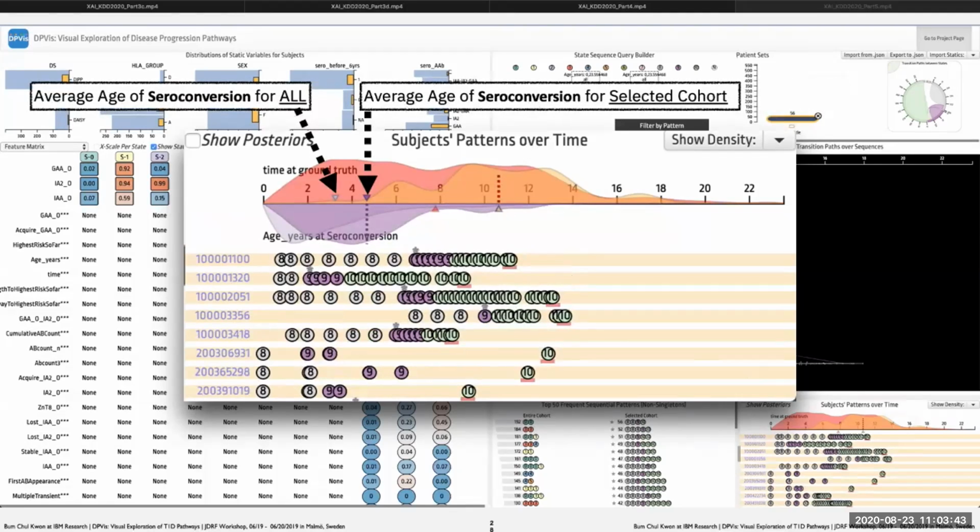We can further expand density charts below, which also show age of seroconversion in this case. Light purple is the average for all, dark purple is for the cohort. Again, subjects in this cohort seroconvert much later than average for all.